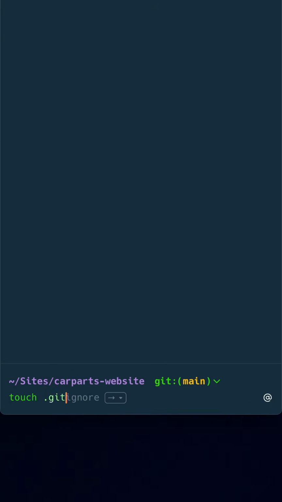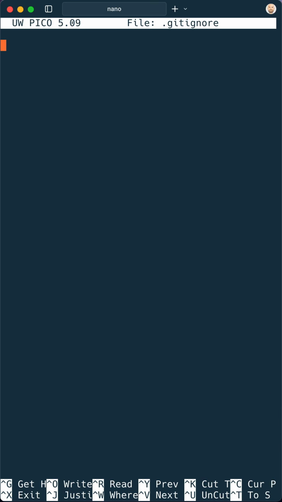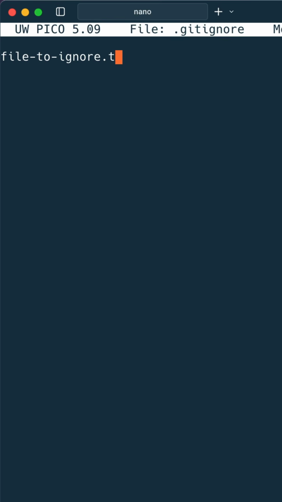In the root of your project, create a new file named .gitignore. Then, you will need to list the files and directories you want Git to ignore, one per line. Here is how you would ignore a specific file. Here's how to ignore all files of a certain type. And here's how you can ignore a directory and all its contents.